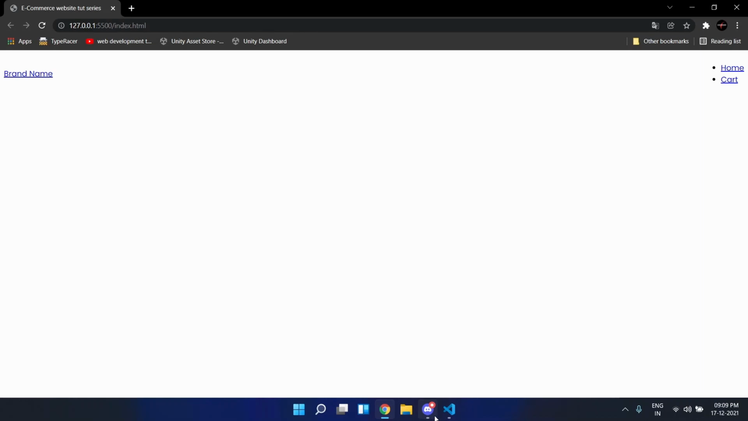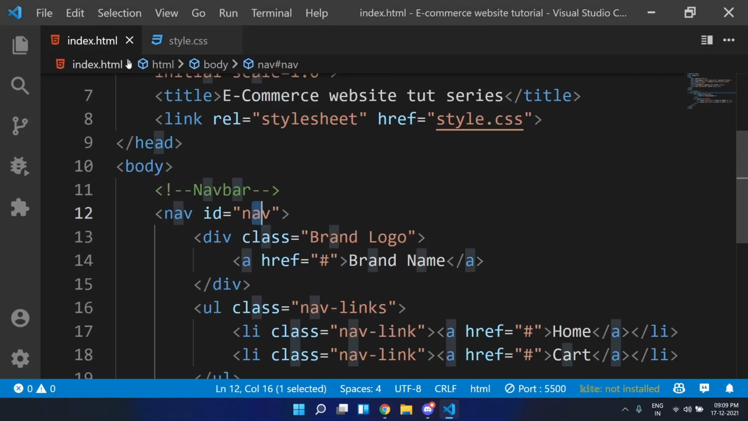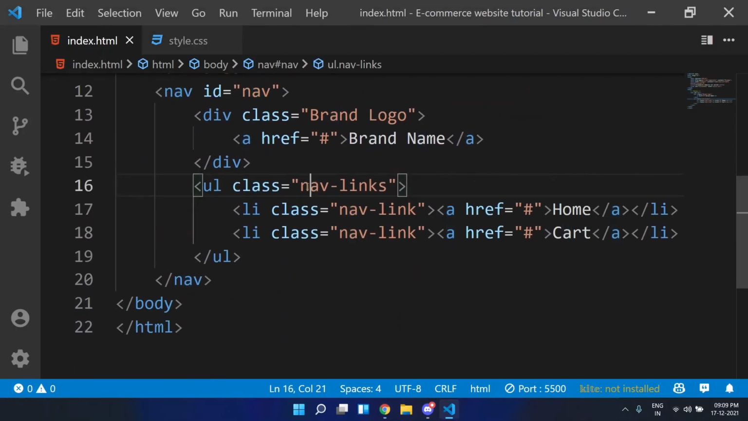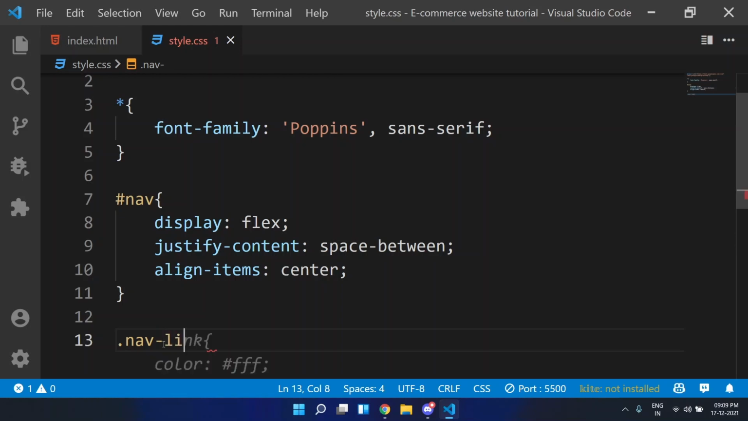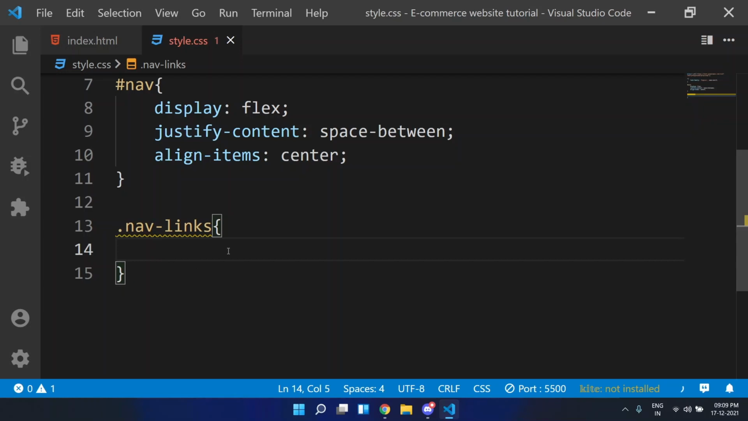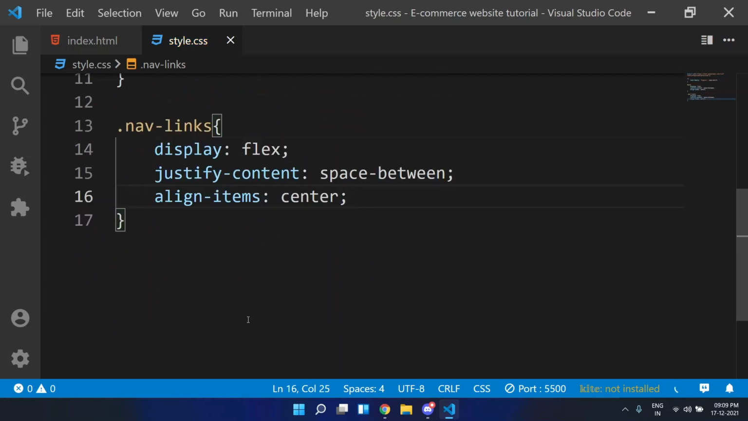Everything is just in center, and now I will grab my nav links, .nav-links, display flex, justify-content space-between, and as you can see, it looks better.